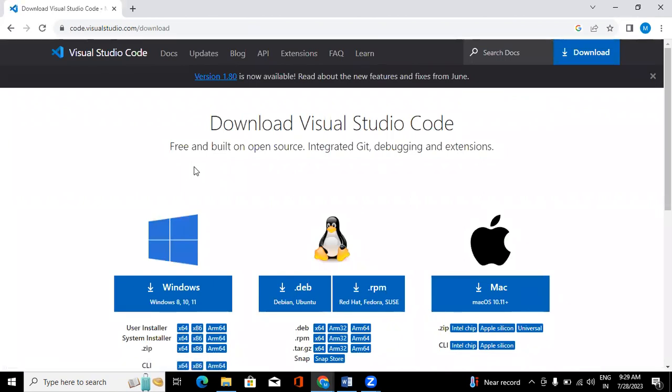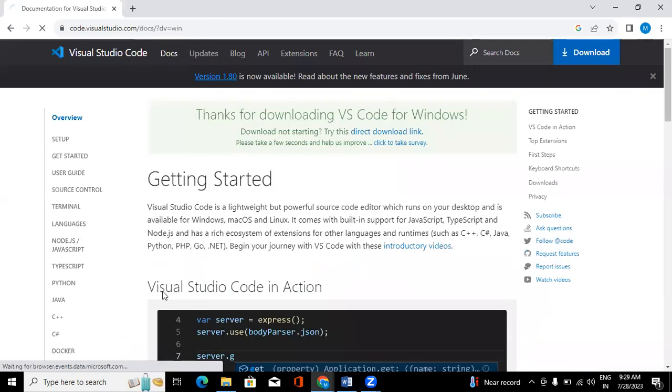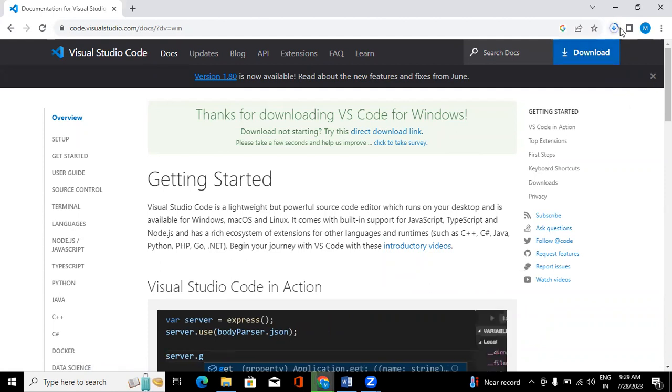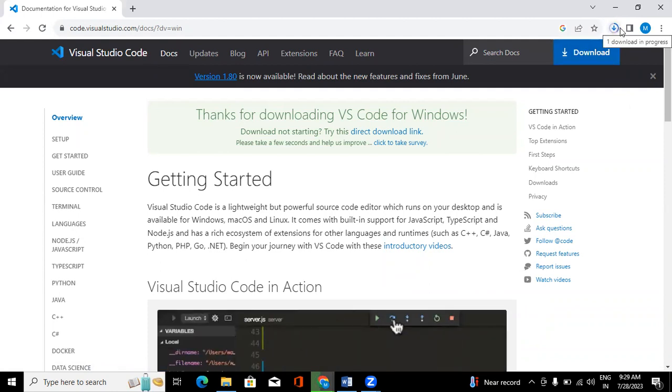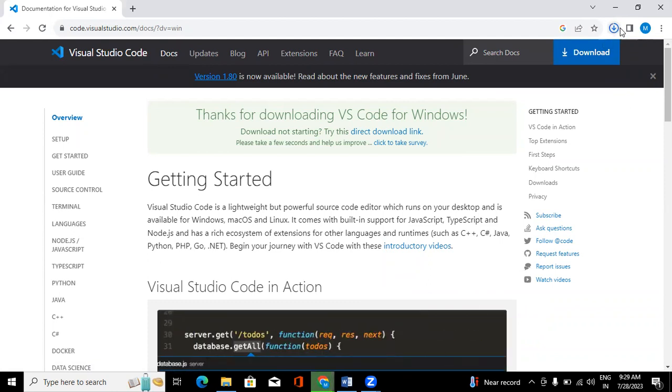Here we can see Visual Studio Code for Windows, for Linux, for Mac. All our systems are Windows, right? So click on this Windows one. Same again, it's going to download one execution file. You can see here it's in progress. It's downloading. The download is complete.